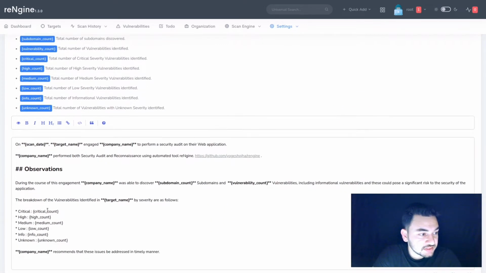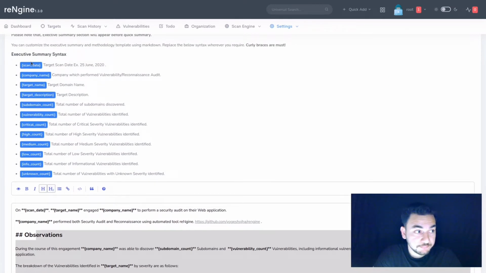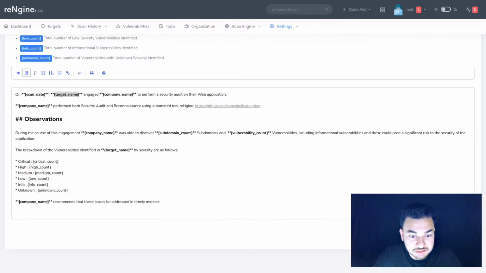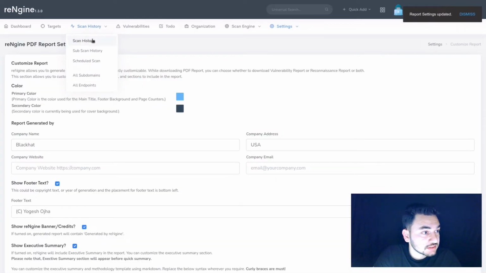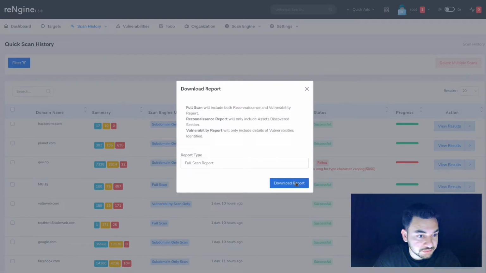What's interesting is that you can modify this whole executive summary. We have our own syntax, and you can see here, let's say on scan date, this is going to get replaced by the actual scan date, target name, whatever it is. So let's click on save report settings. Let's go back to scan history and download the report for the same right now. Download report, full scan.